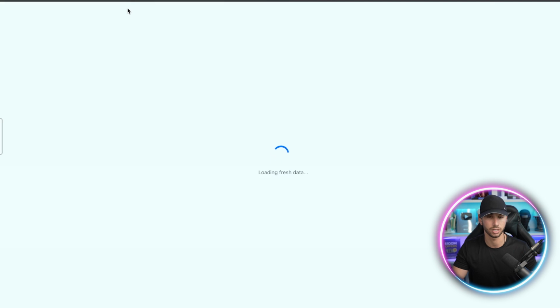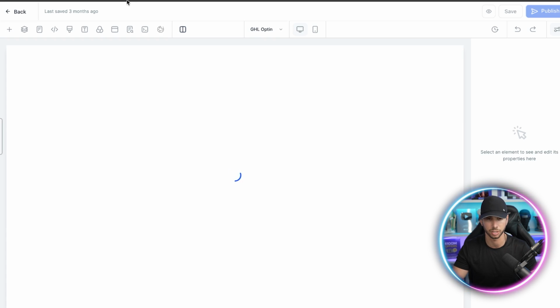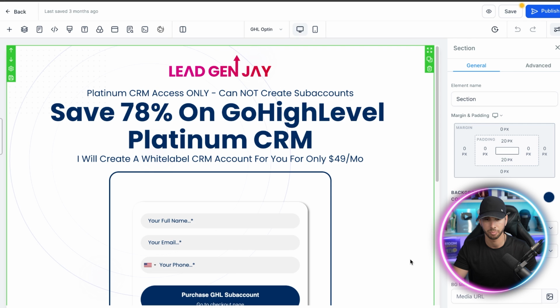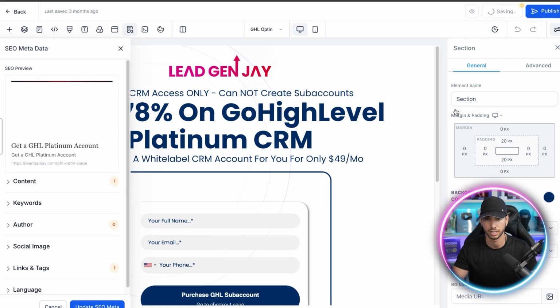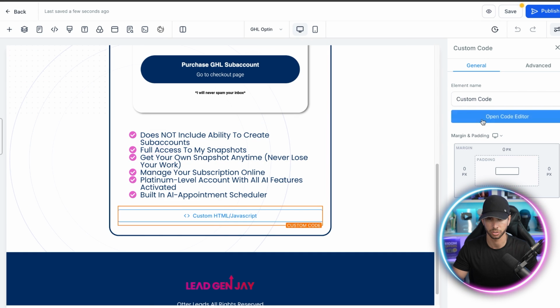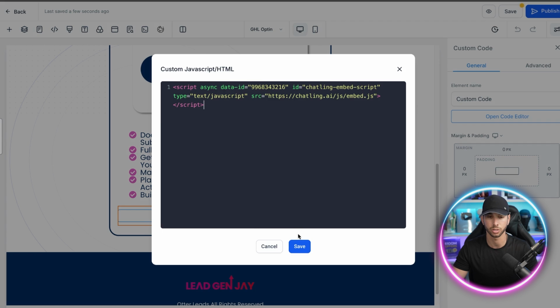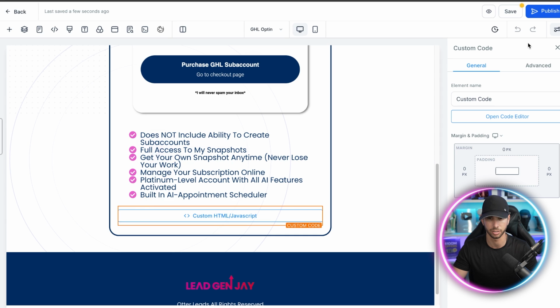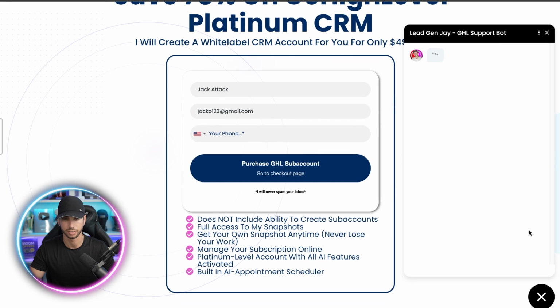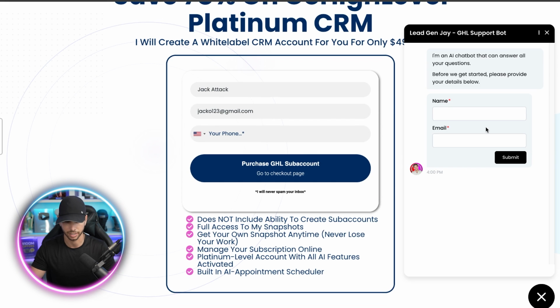Now I can do this on the universal header code to put it on every page, or I can do it on specific pages. So what I'm going to do here is come into tracking code, paste that into the header code, and click on save and publish. Now in Go High Level, sometimes you have to put the code inside of the page. So I'm gonna go ahead and do that here as HTML. Let's go ahead and save and publish again. And just like that, you'll see at the bottom right, that chat icon is there. It just opened up automatically like I told it to.